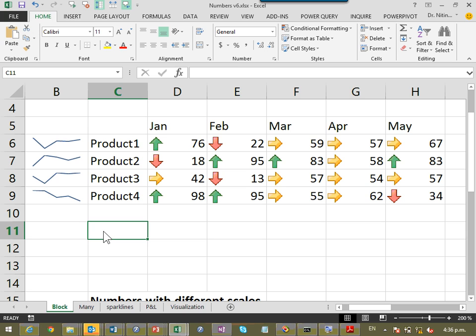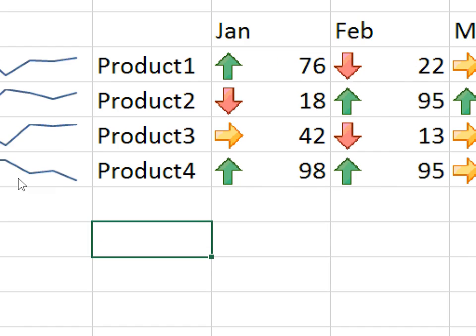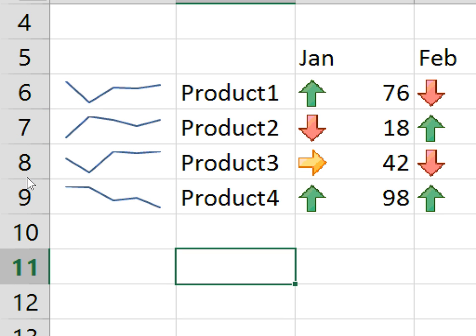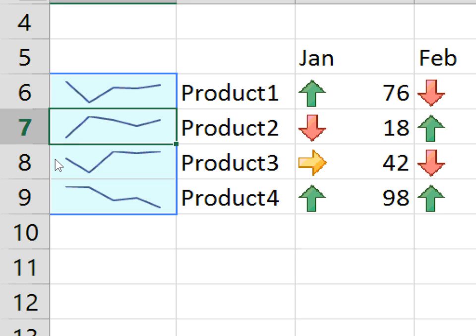What happened now? I can see the pattern without getting confused. In the normal chart, what was happening, all those 4 lines were on top of each other, so it was confusing me. Now not only can I see the patterns clearly, this has one more benefit.